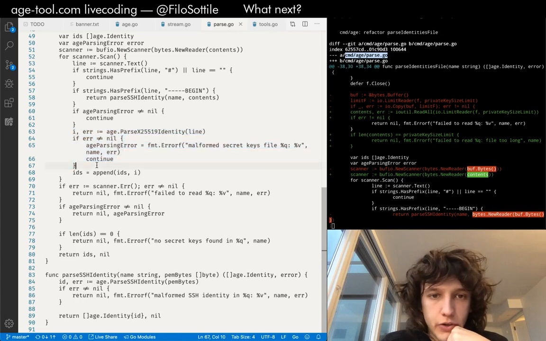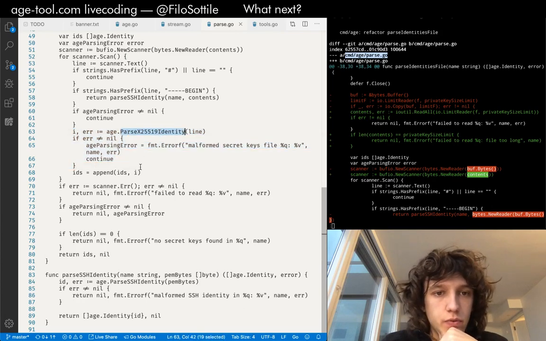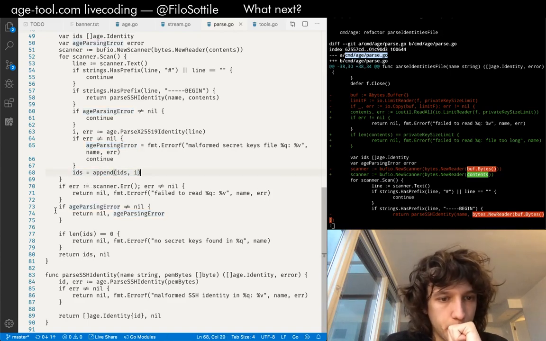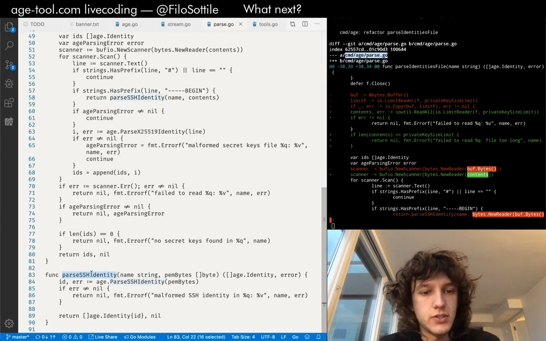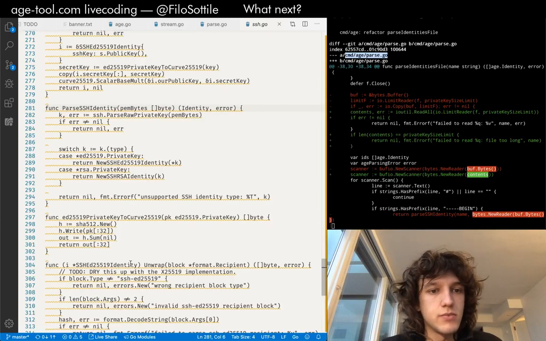It then tries to parse the line as an X25519 identity. If there's an error, it sets the error, otherwise it saves it, blah, blah, blah. If there's an error, it returns the error, and no secret keys there. And parseSSH identity is actually literally just age parseSSH identity. I love when things stick together like that.